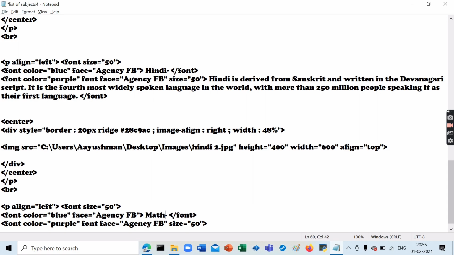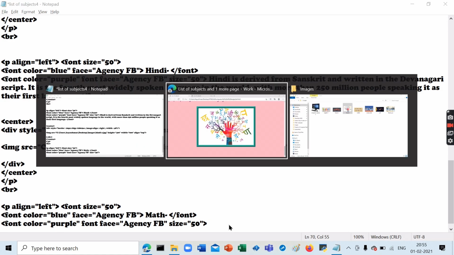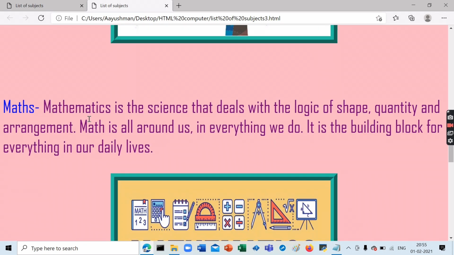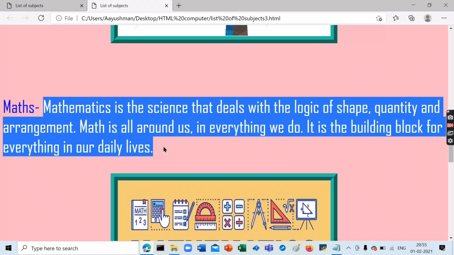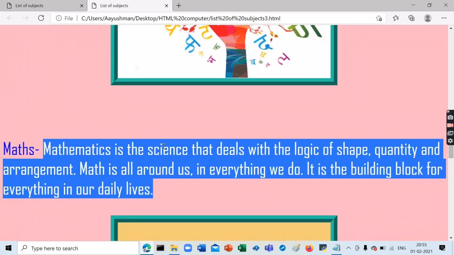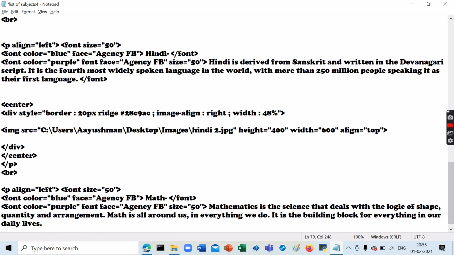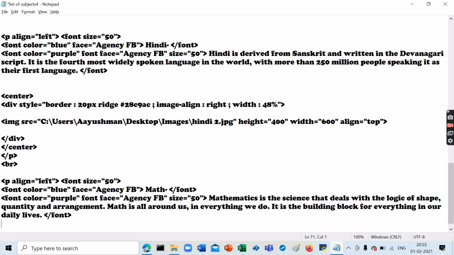So I'm going to write math over here. And now I'm going to copy the description. You can write whatever description you want. Okay, now I'm copying this description and pasting it. Since font is a container tag, it requires to be closed. I'm going to close the font tag.